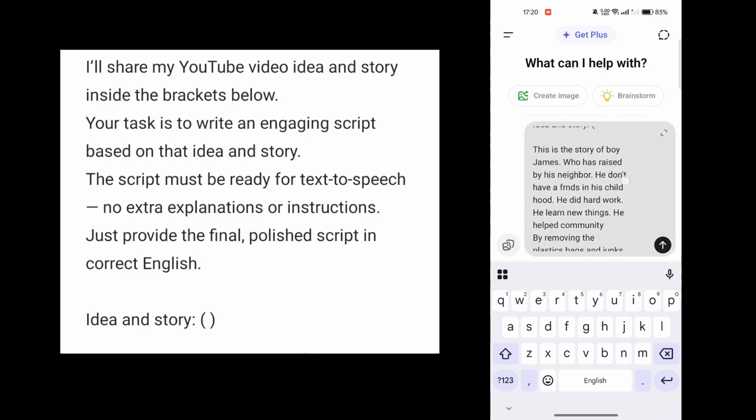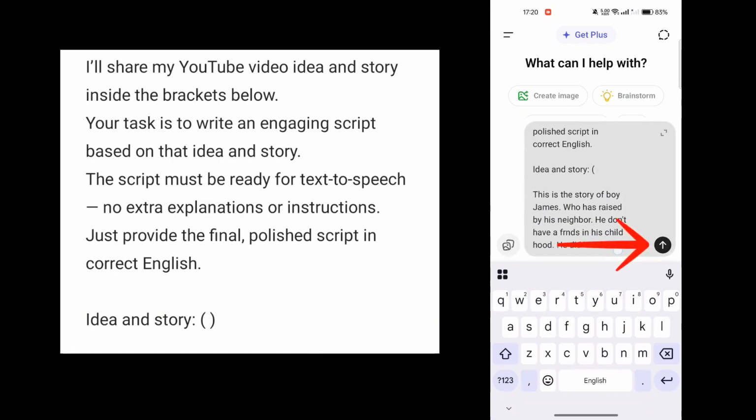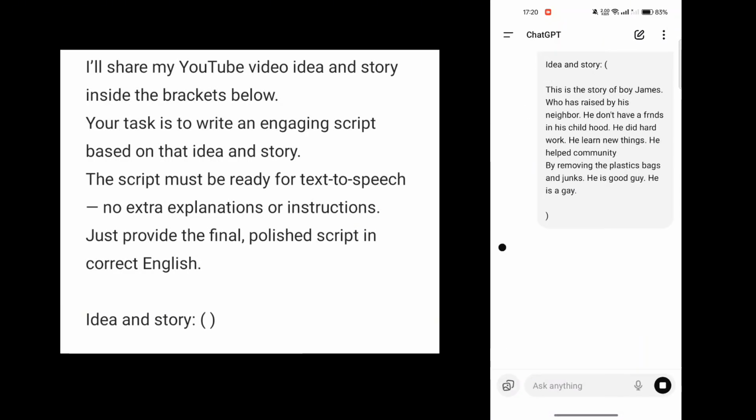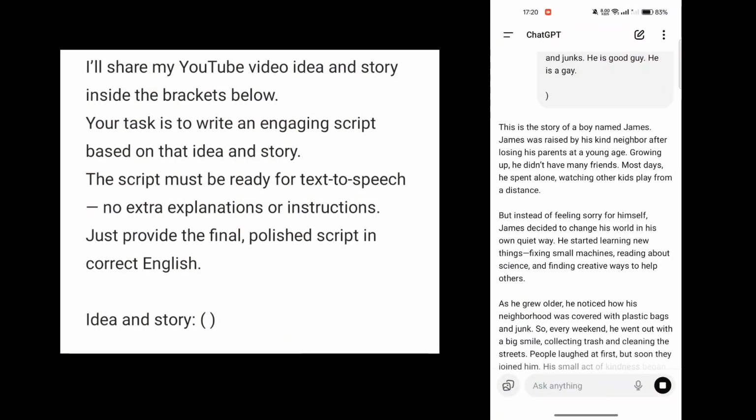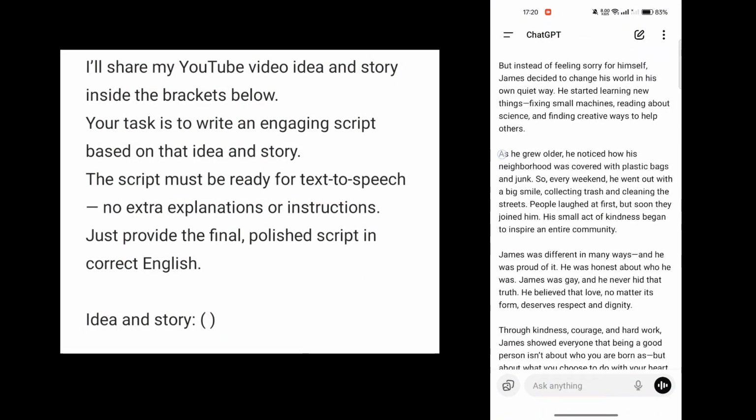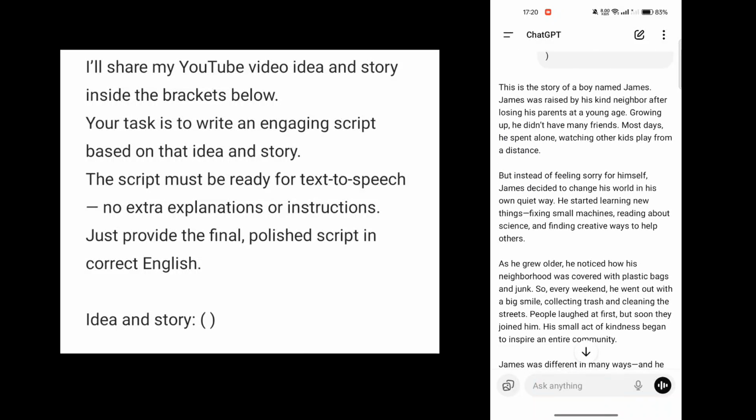After writing your story or idea in these two brackets, you simply click here. Once you click here, wait for some seconds. And you guys will see straightforward best script for your YouTube videos. You guys can copy it and paste it in your text-to-speech, or you guys can make best video on it.